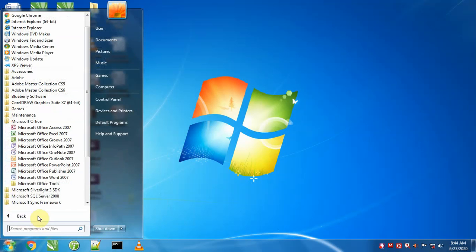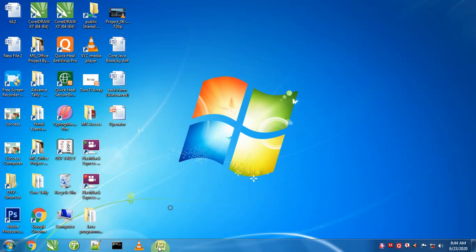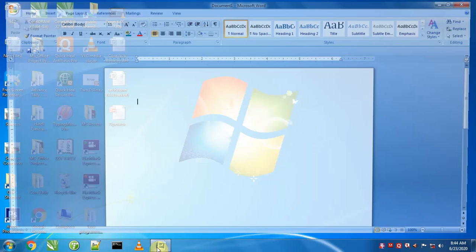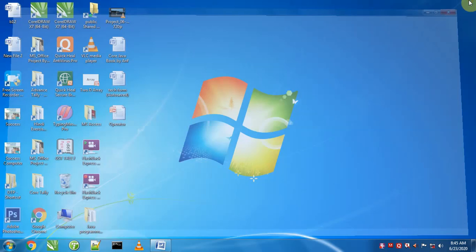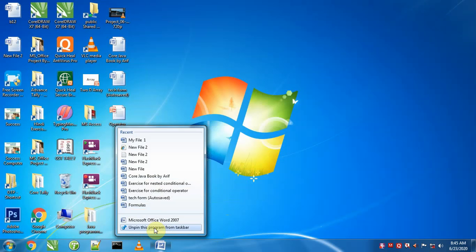One more way is we will go into All Programs and Microsoft Office and right click on it and say Pin to Taskbar. Pin to Taskbar means the MS Office exe file will come here. As soon as we click on it, MS Office Word will open. If you want to remove it from here, we will right click and unpin from this list.